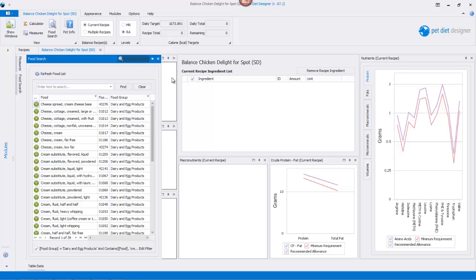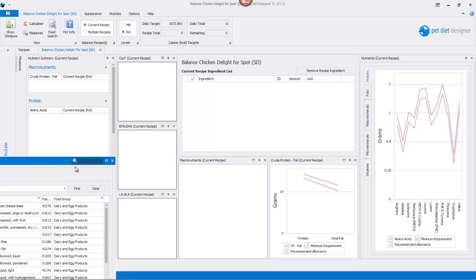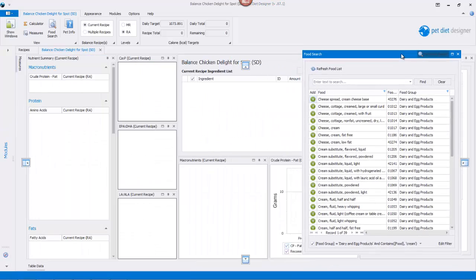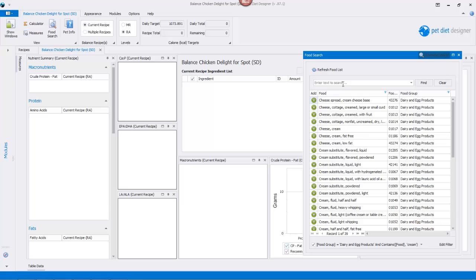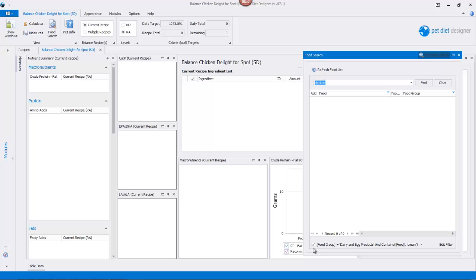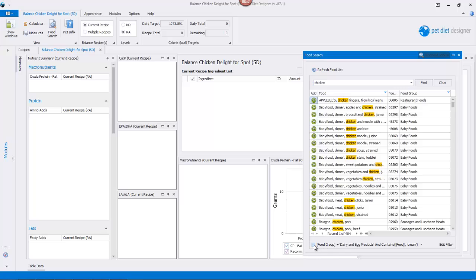Sometimes you may want to see this search in a different position. You can click on the header and right click, select float, and then you can just float your record over here. So let's just try something with the enhanced search. We're going to try chicken. Sorry, we already have a filter here. So we need to get rid of the filter. So just click this button here, and now we have chicken.